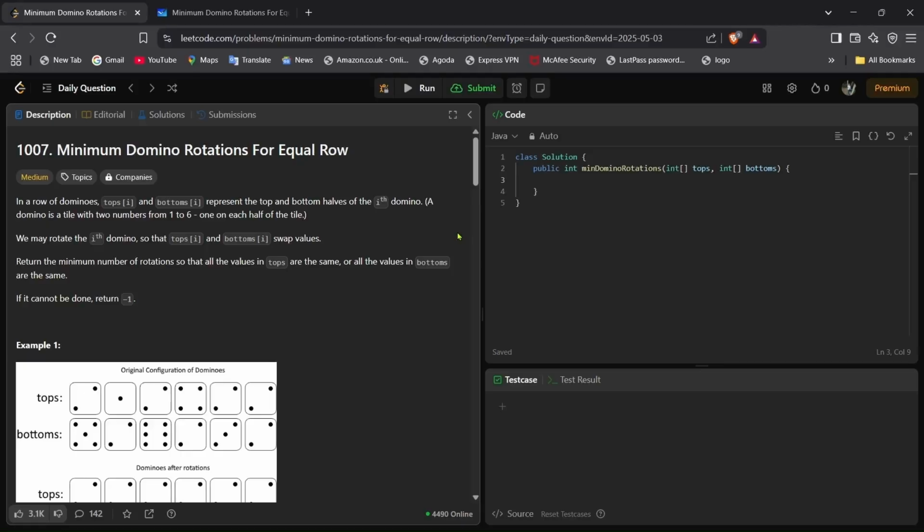Guys, today I'm going to discuss the problem Minimum Domino Rotations for Equal Row. First we read the question and understand the problem. Then we will discuss the intuition behind the problem and then the code.